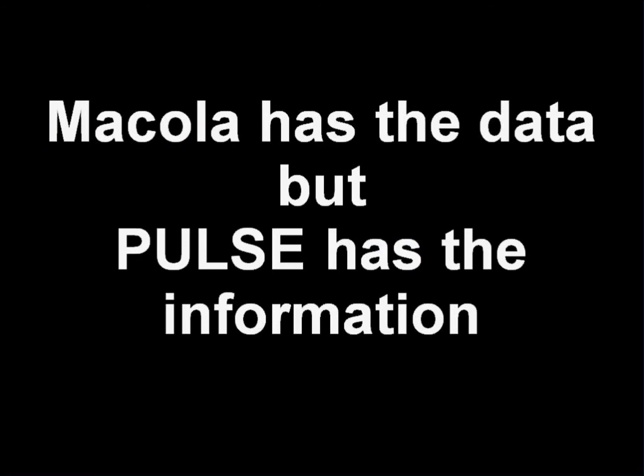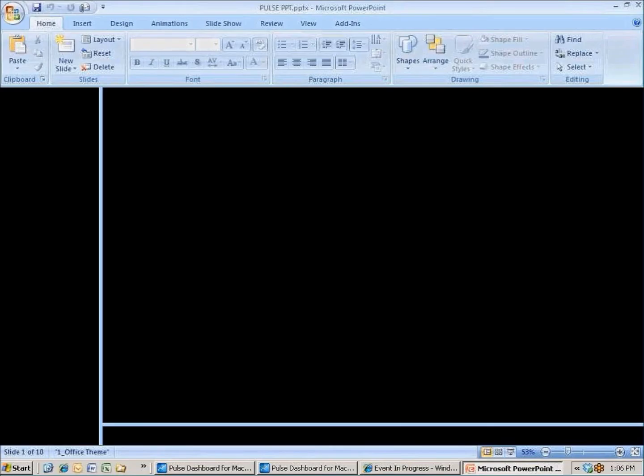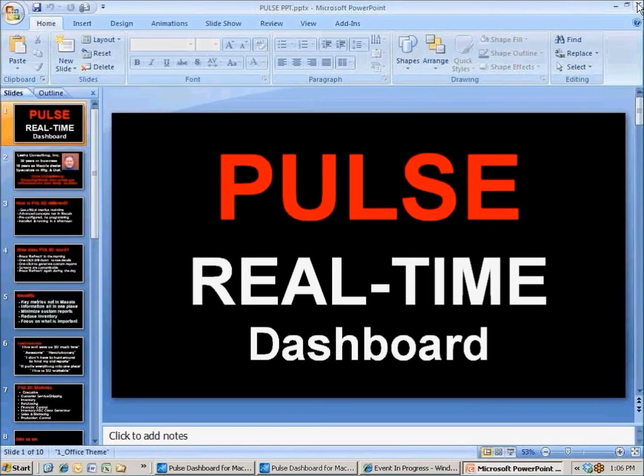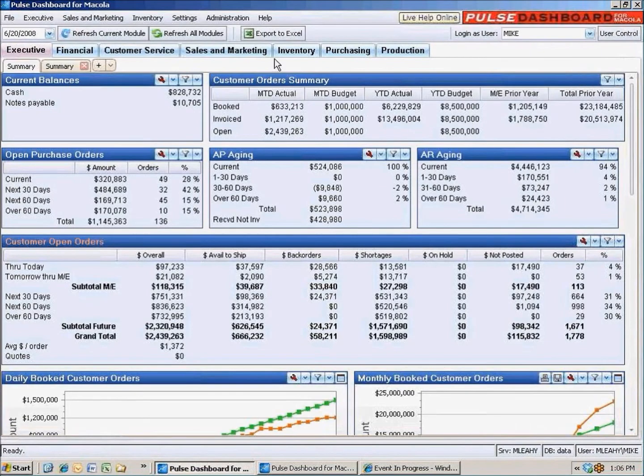But this is the Pulse mantra, that Macola has the data, but Pulse has the information. In other words, Macola has the raw data, but Pulse is turning that raw data into information to help you make better and more timely decisions. So this is the end of our little PowerPoint, and I'm going to now show you the Pulse dashboard screen.